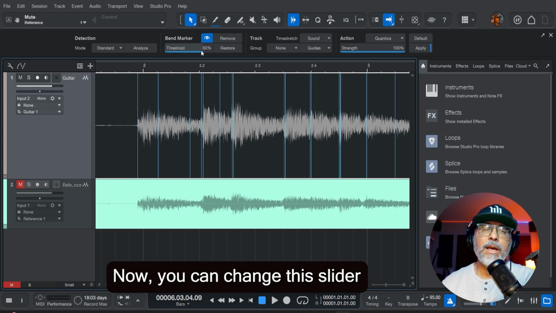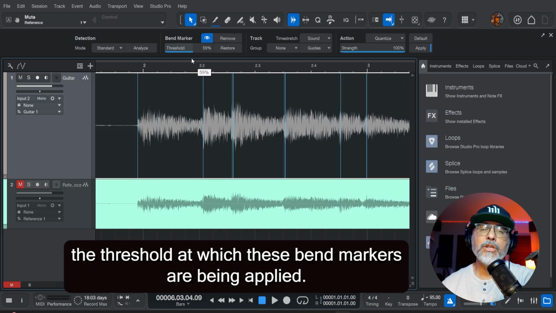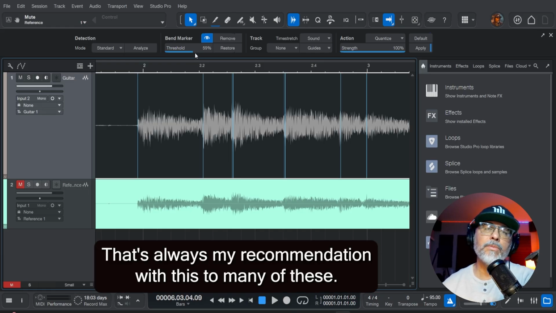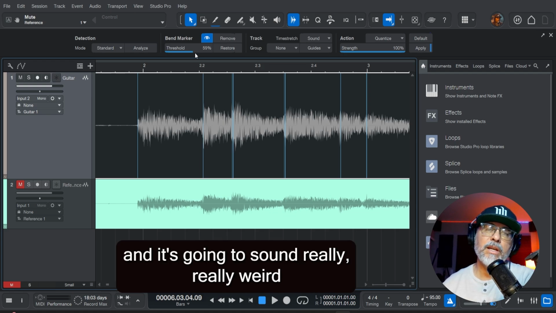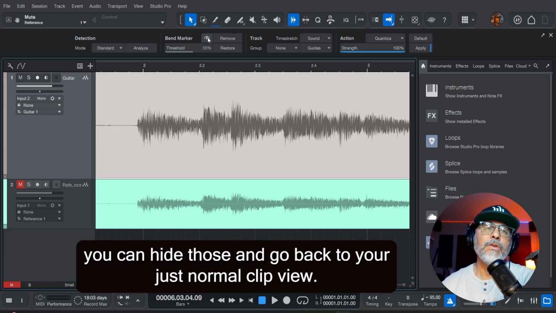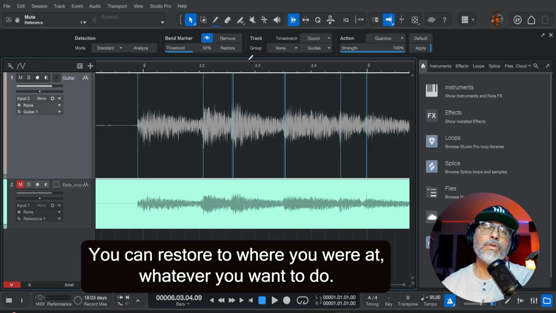Now you can change this slider right here to either increase or decrease the threshold at which these bend markers are being applied. Sometimes less is more. That's always my recommendation with this. Too many of these and you try to quantize something and it's going to sound really weird, or you're going to have weird artifacts with it. You can hide those and go back to your normal clip view. You can remove those. You can restore to where you were at, whatever you want to do.